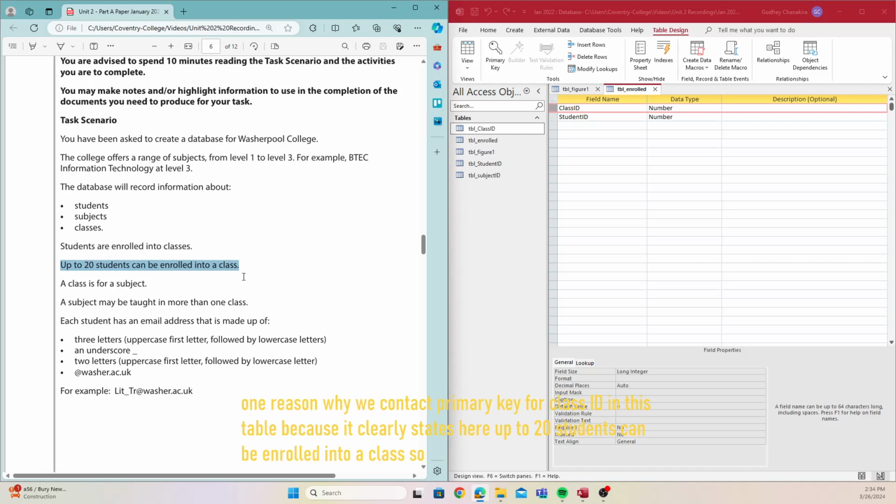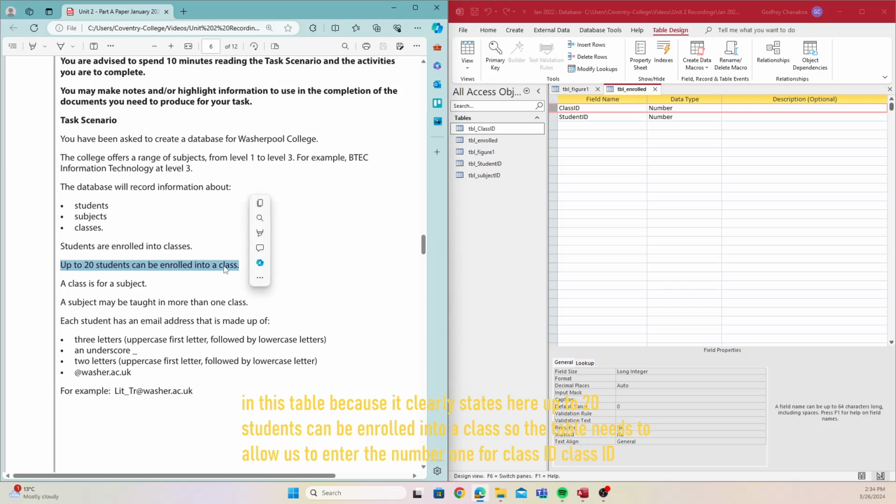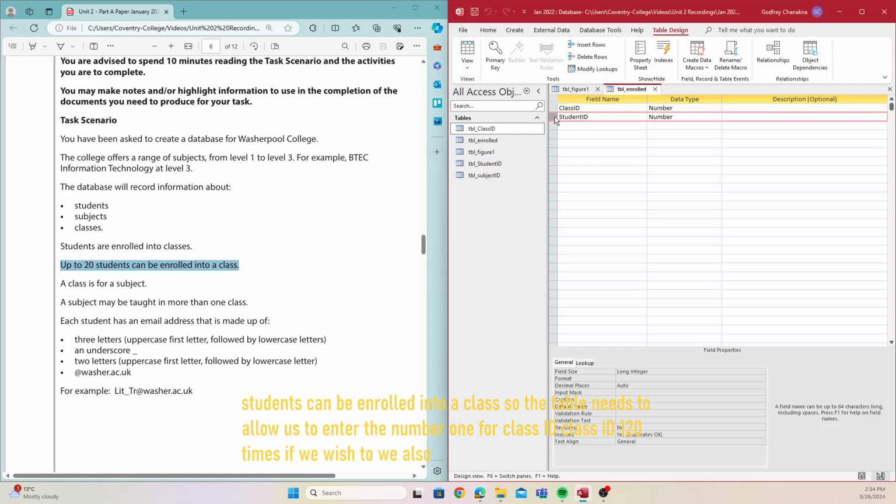So the table needs to allow us to enter the number 1 for class ID 1 20 times if we wish to. We also can't have student ID as the primary key, because if we did, it means a student could only take one class, which doesn't work. A student can take different classes for different subjects. That's why, for that reason, this table wouldn't have a primary key.